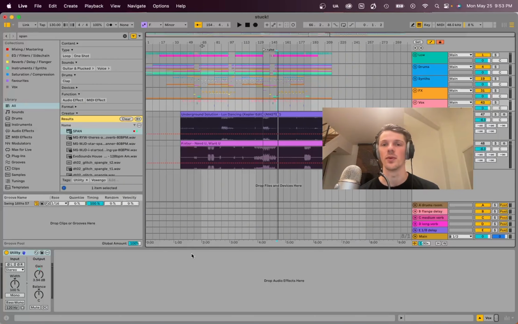Today we'll be specifically talking about referencing. Referencing is going to be one of the most important parts about getting your song to the level that you want it to be. We're going to learn about picking the right reference and then how to use reference tracks to help us make our song as good as it can be.